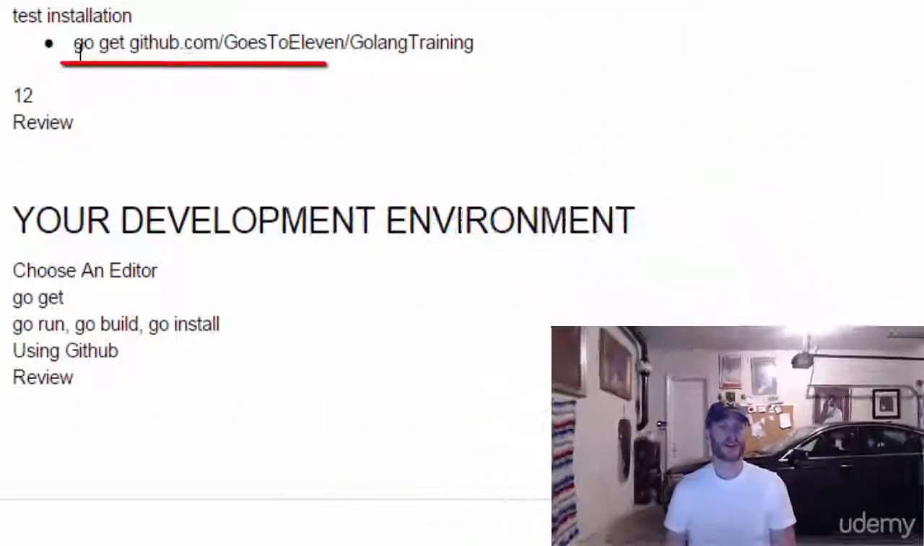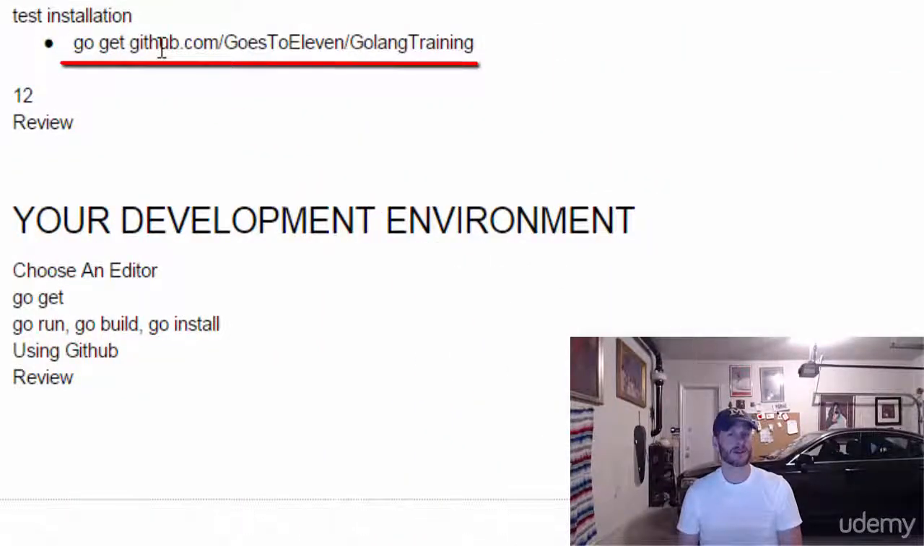The next thing for us to do is to test our installation to make sure everything is working the way it should be working. And the way we're going to do this is kind of like a scientific experiment. First I'm going to try to run go get without things configured correctly, and then I'll configure things correctly and do it again and we'll see if it works.